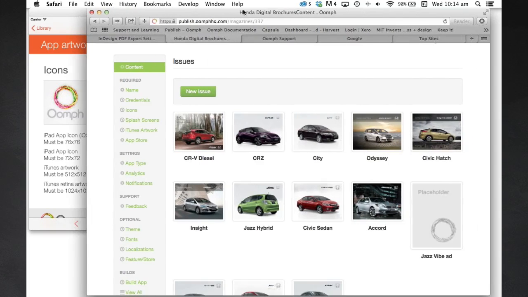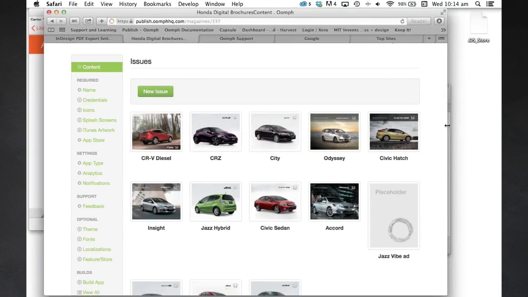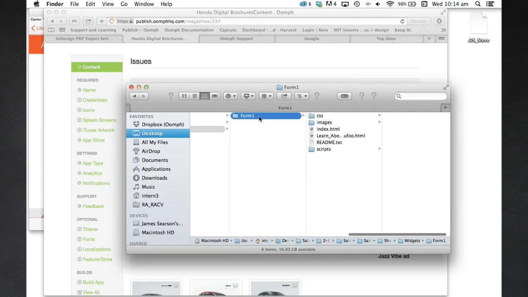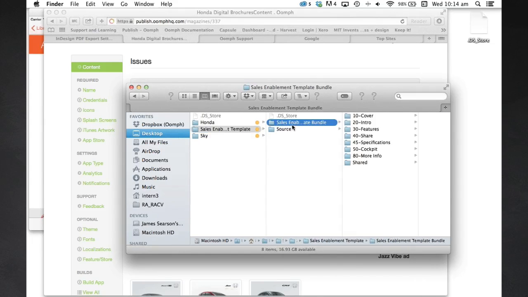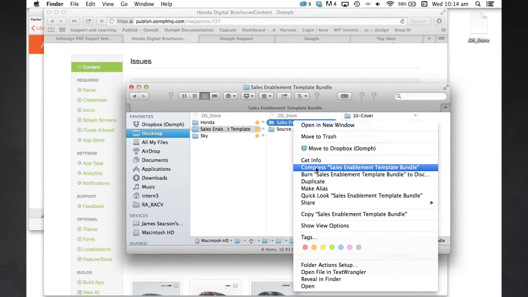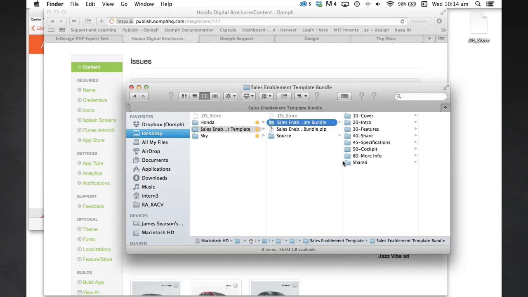And then just quickly, for publishing purposes, we'll quickly go through this. Once you've built your app and you're happy with it, as I am here with my sales enablement bundle, all I need to do is compress this. If you're on a Mac, you just follow this exactly. So compress sales enablement template. If you're on a PC, it works in the same way. Instead of compress, look further down the list.